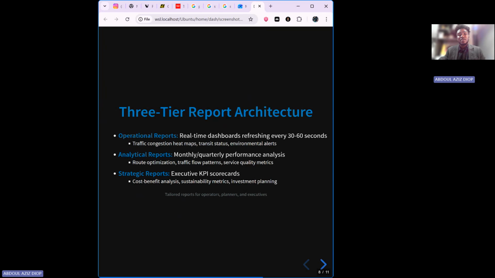Now let's talk about the 3-tier report architecture. Effective smart city governance requires tailored reports for different audiences. I've identified mainly a 3-tier reporting architecture. First we have operational reports. This is about real-time dashboards refreshing every 30 to 60 seconds: traffic congestion, heat maps, transit status, and environmental alerts.